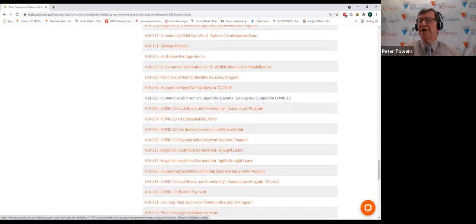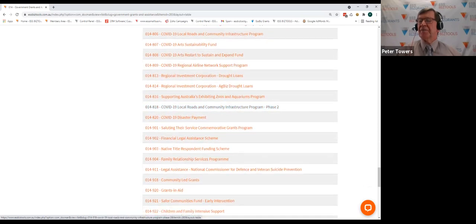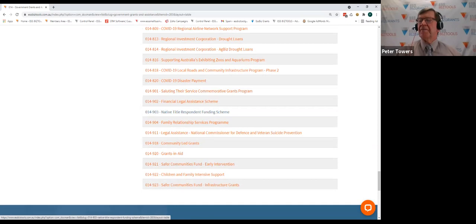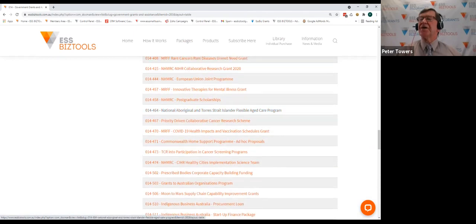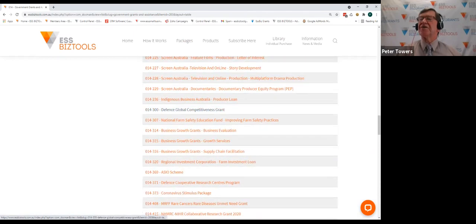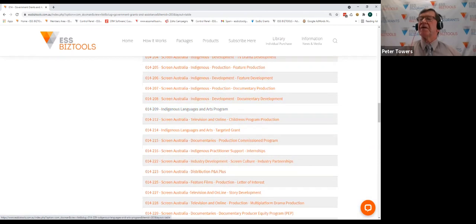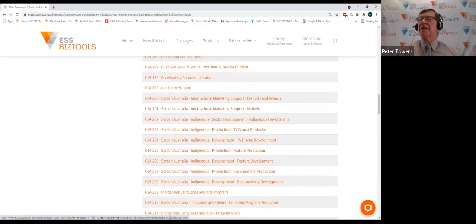Some of the COVID grants. So the one I want to show you is an important grant for you to understand that it's in this system. And it's the Accelerating Commercialisation Grant.